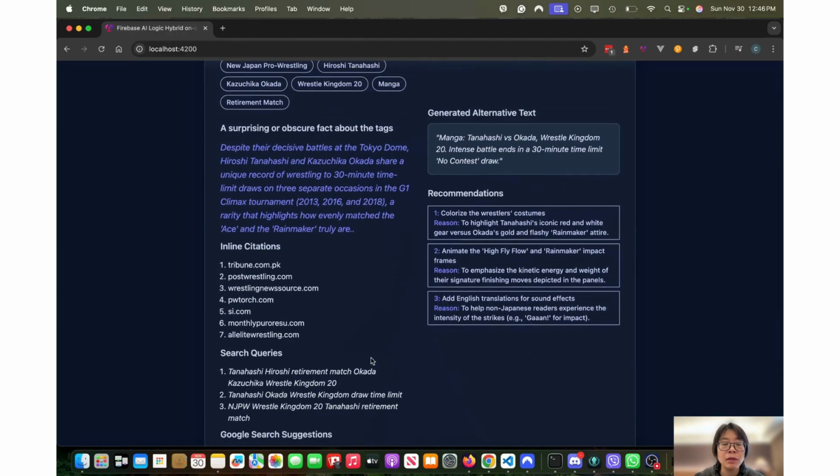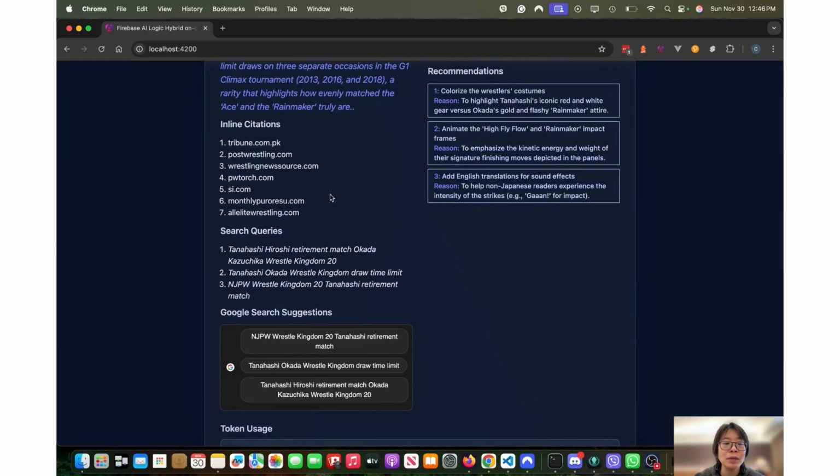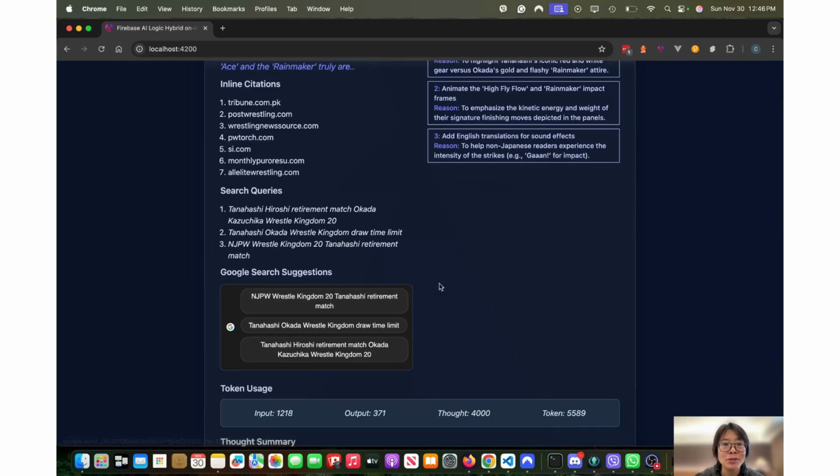The fact may or may not be correct, because I remember they faced each other a few times in the well-known G1 Climax tournament, but I don't think they had a time limit draw on these matches. But I was able to demonstrate inline citations, web search queries, and Google search suggestions, which are the things that I want to demonstrate in this demo.